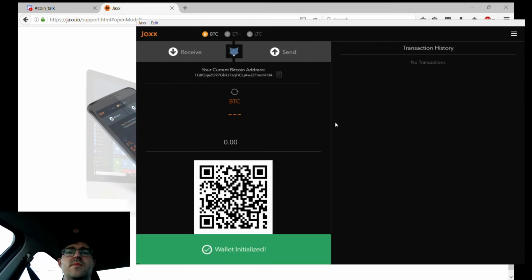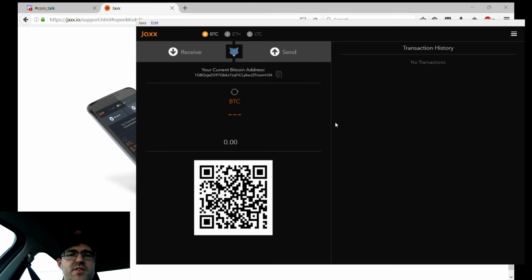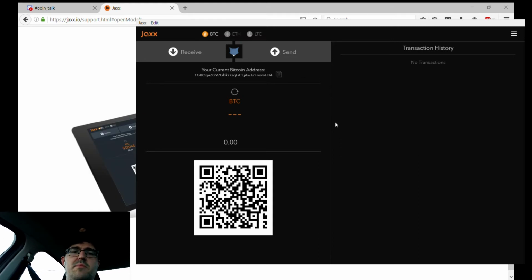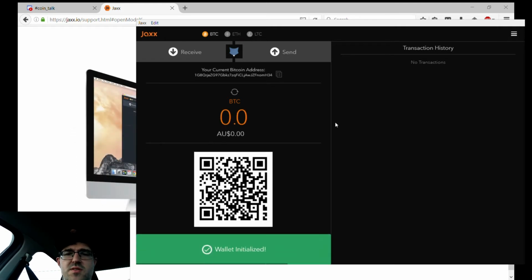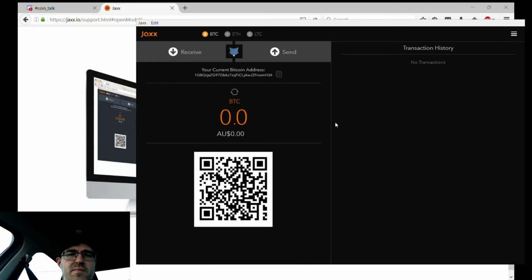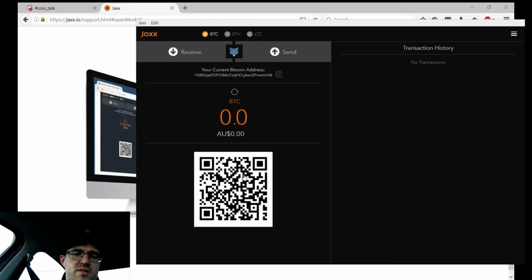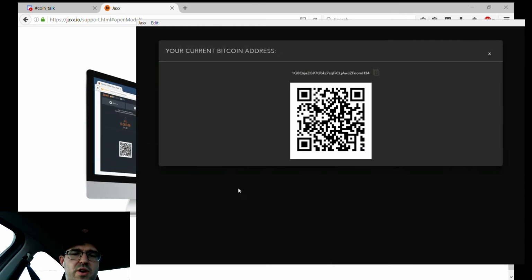Now it's going to jump in straight away. First thing it's going to do is initialize that wallet, and bang, straight away here's the Bitcoin address. So this is a Bitcoin address now set up for me to use. From here we can receive and send funds. As you can see, the QR code is set for this Bitcoin address.